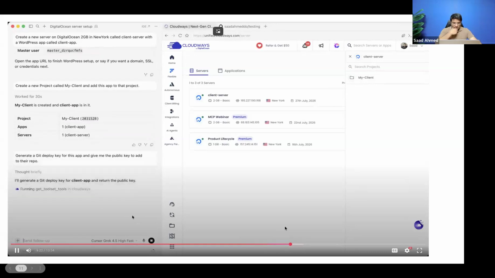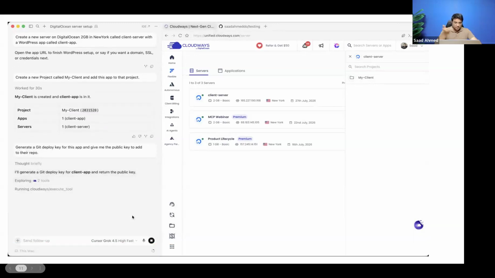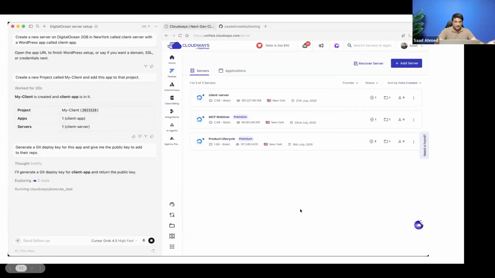So let's say, for example, my client's code is on GitHub, right? And he has asked me to fetch that code or migrate that code from there. One of the capabilities that Cloudways offers is Git deployment. So we will see in action how things look from that perspective.